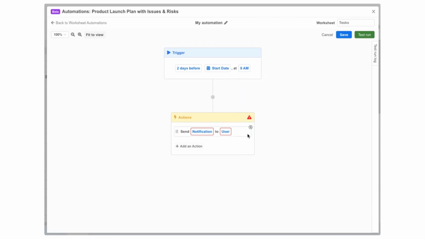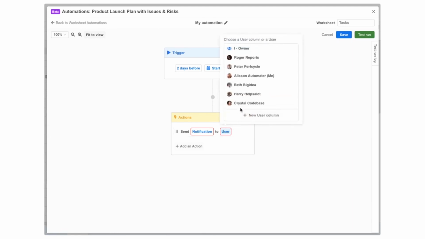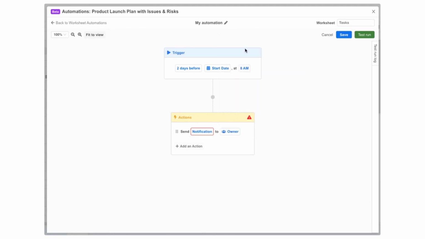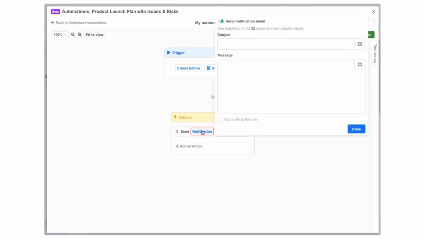Now we need to configure the notification that gets sent and who it gets sent to. This happens in the Action block. Here we want to send a notification to whoever is assigned as the task owner. So we'll select the User variable and choose the Owner column. Now we click the Notification variable to define the message we want to send.